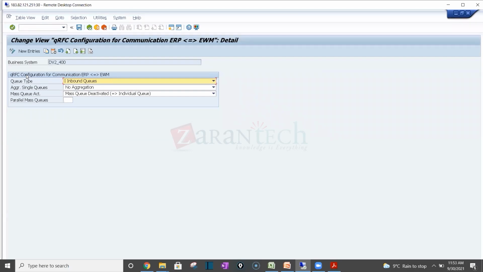So this is the last of the basic settings, where for the business system we say what the queue type is, how the aggregation works, how the mass queue activation works. These are again default indicators provided by SAP, and we don't change them. We maintain them the same as provided by SAP. So, queue type inbound means, whenever you're sending data from one system to another, there has to be some validation, and if the validations fail, it has to post an error, right?